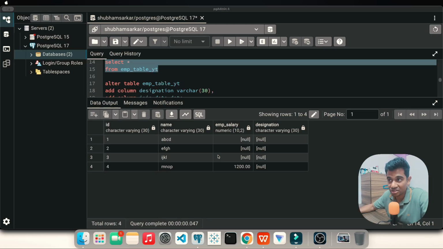And I hope this session helped you understand how to use alter table efficiently in your SQL environment.